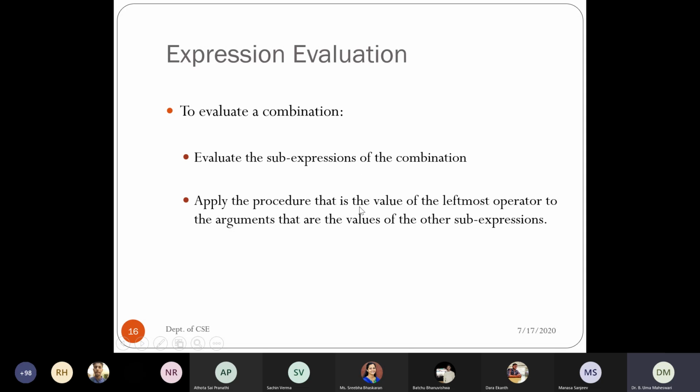Apply the procedure that is the value of the leftmost operator to the arguments that are the values of the other sub-expressions. That is what we have done here, right? So please understand, while writing how the combinations are evaluated in Lisp, you have to state there are two steps. The first step is evaluating the expression. How to evaluate the expression? Apply the procedure to the arguments. The arguments can be other sub-expressions, right? So this is the recursive way of handling the procedure.